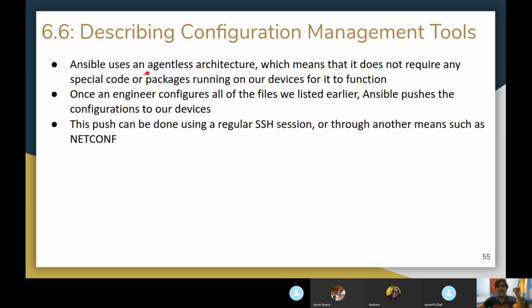So Ansible uses an agentless architecture, which means that it does not require any special code or packages running on our devices for it to function. Once an engineer configures all of the files we listed earlier, Ansible pushes the configurations to our devices. This push can be done using a regular SSH session or through another means such as netconf.